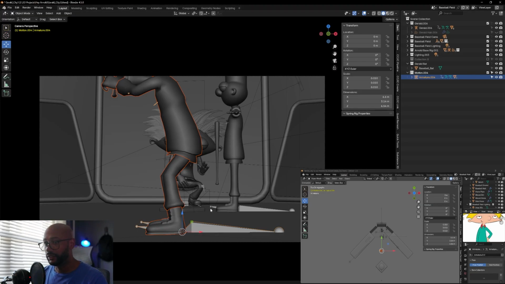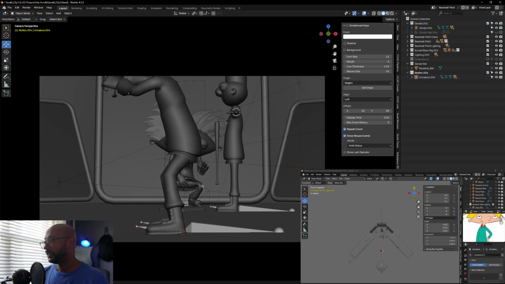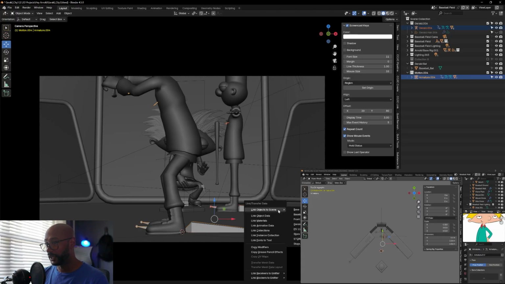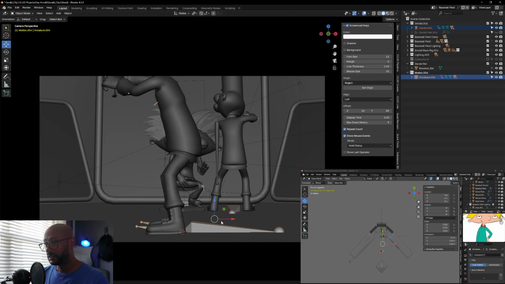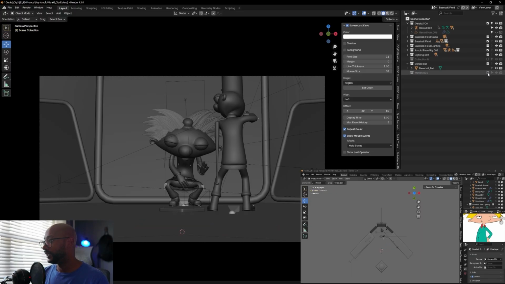So the next thing you do is I'm gonna select the armature for the animation. And then I'm gonna select the one I want it to go to, which I can't right now. Now I'll do it, shift select, and turn back on my screencast keys. So I select the animation armature, shift select the one I want it to go to, press Control L, and then I'm gonna link the animation data. So boom, there he is. So then I can just hide this.